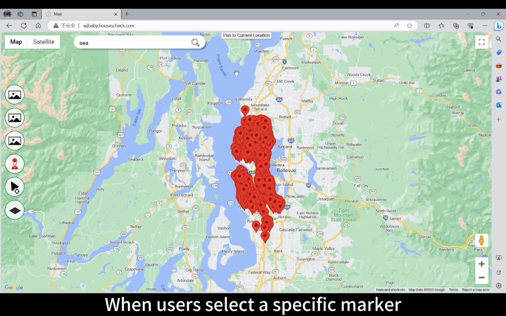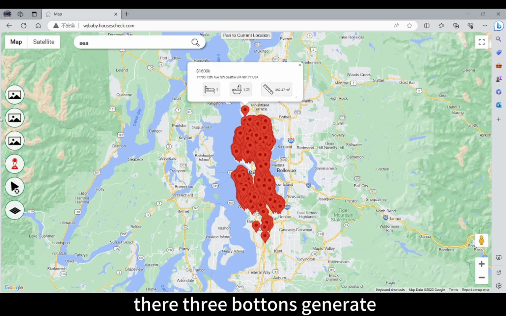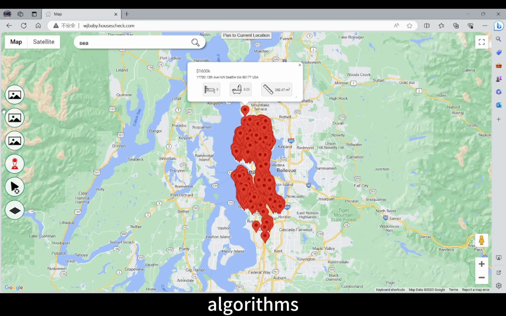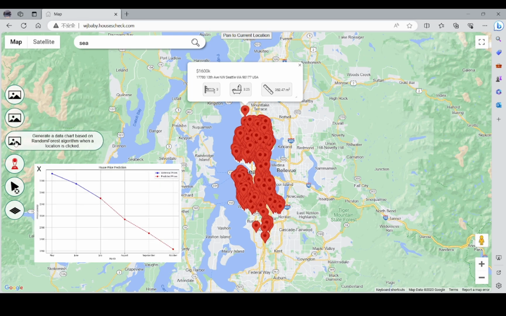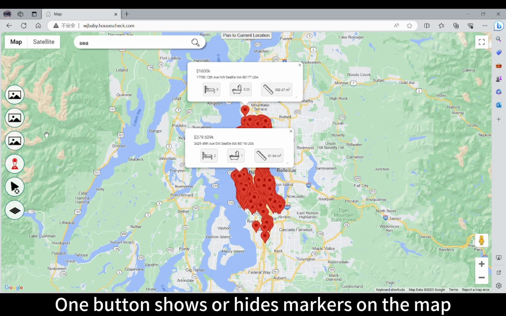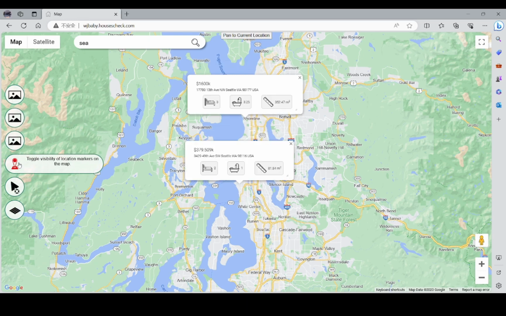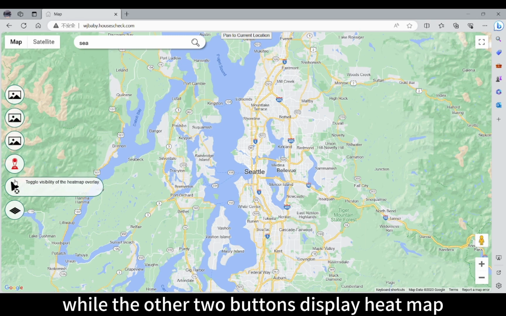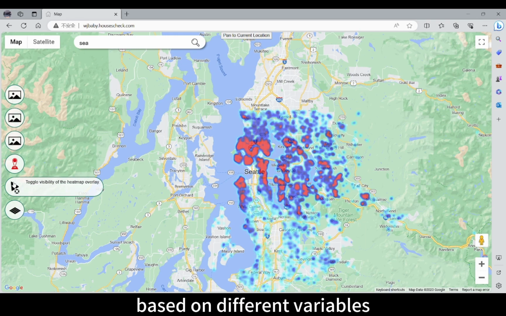When users select a specific marker, three buttons generate data analysis graphs based on three different algorithms. One button shows all the markers on the map, while the other two buttons display heat maps based on different variables.